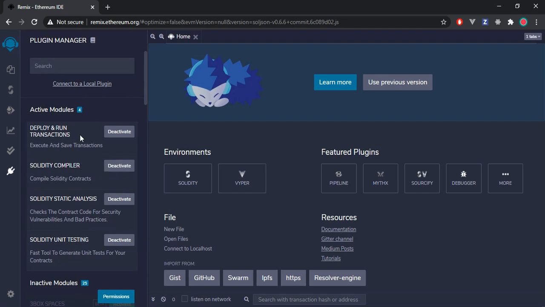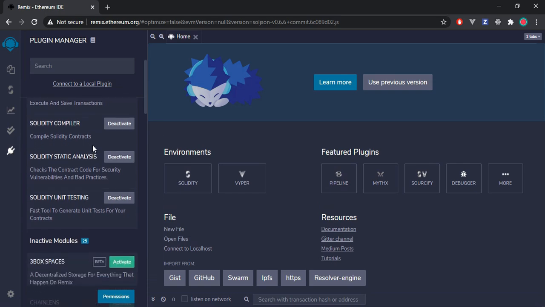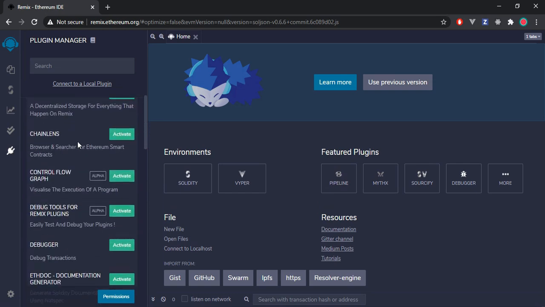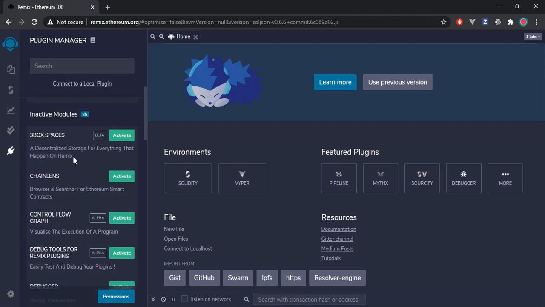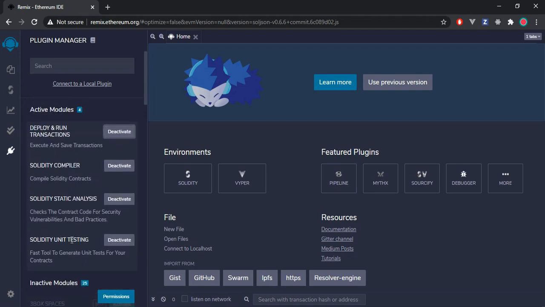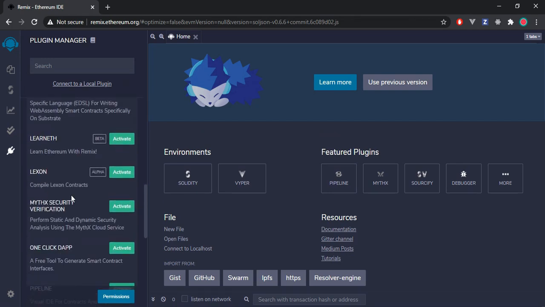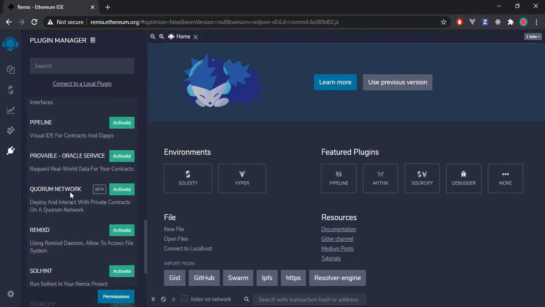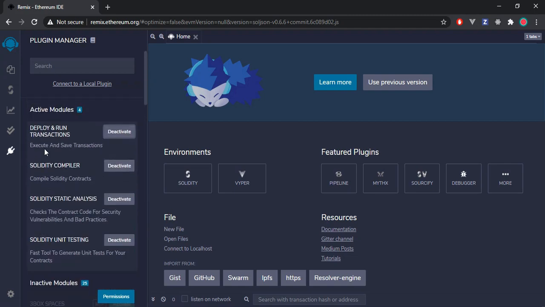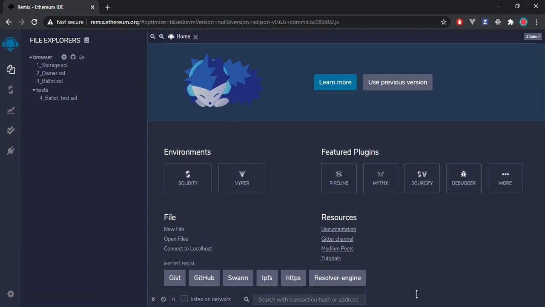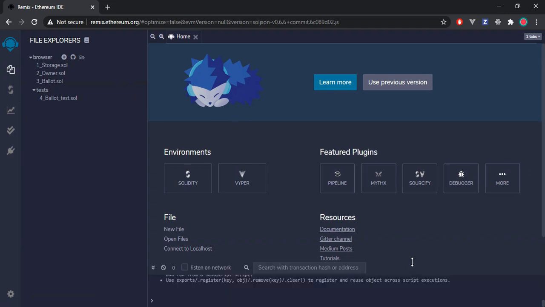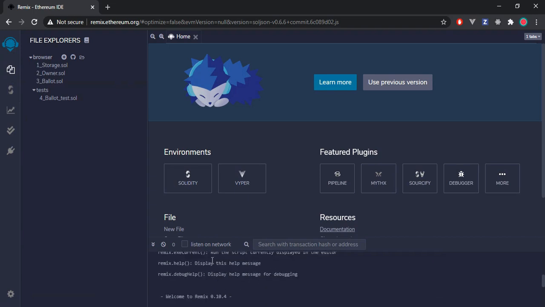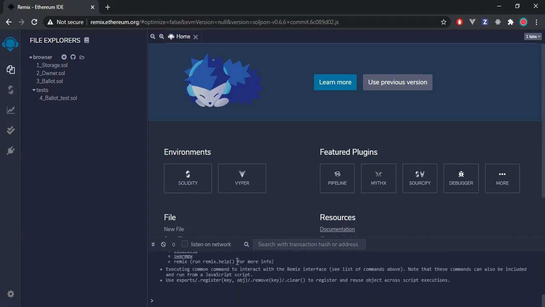So for now, these are the basic ones which we need to keep. You can deactivate plugins from here, and there are a lot of different plugins available. And yeah, you can also have a debugger. This Remix also supports Vyper. Vyper is another programming language for smart contracts. And so let's begin. So this is the console, where basically you can see the transactions and the output.